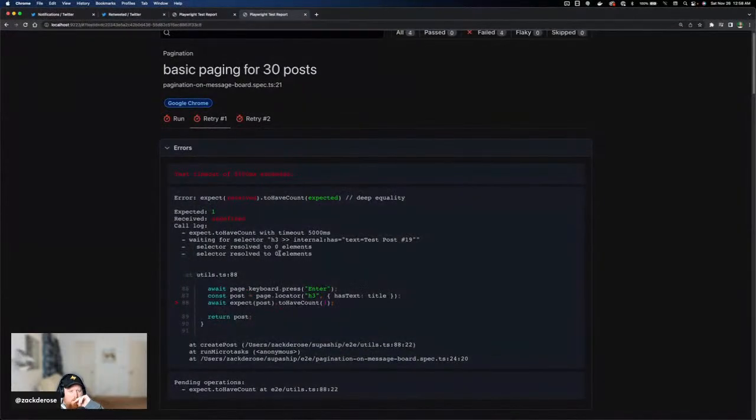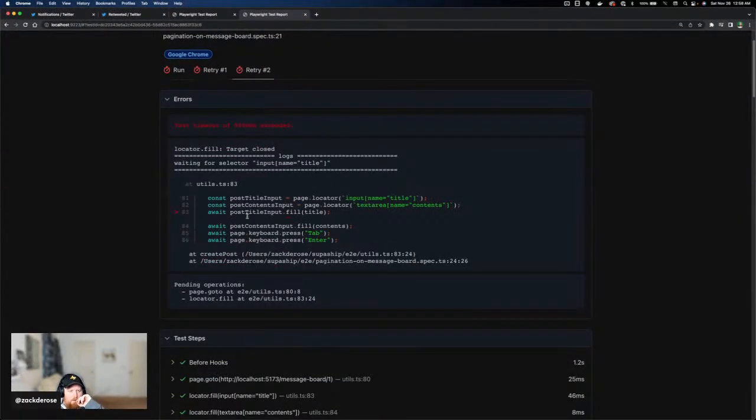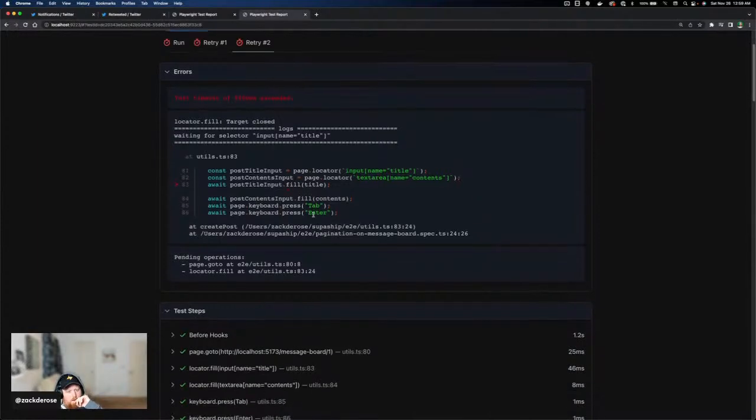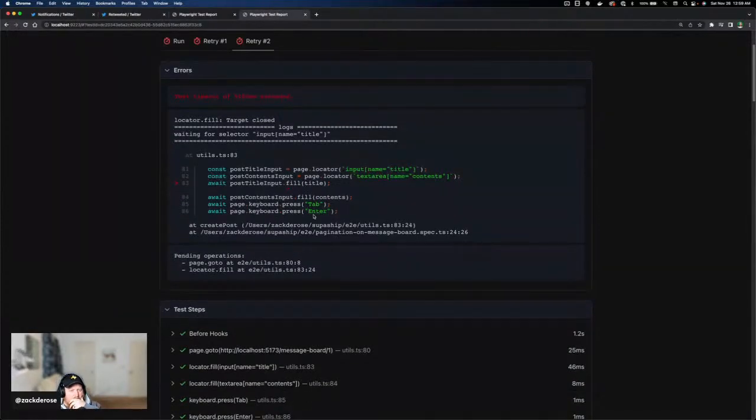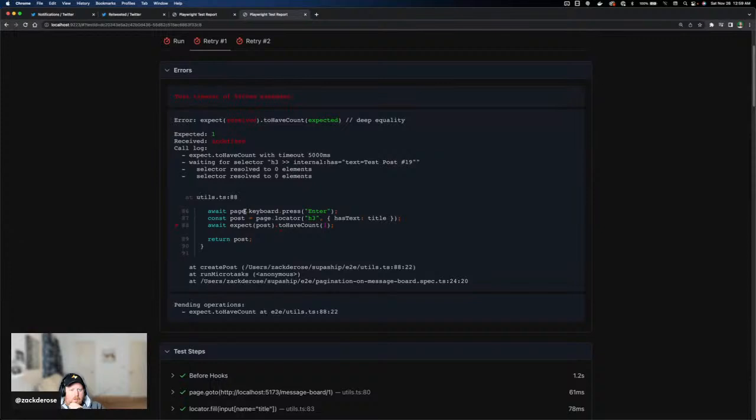Expect to have count, line 88. Expect to have count. Oh, this one's different. Third time it failed somewhere else. Well, how weird. Pending operations. Expect to have count there. This one is expected to have count but got undefined.